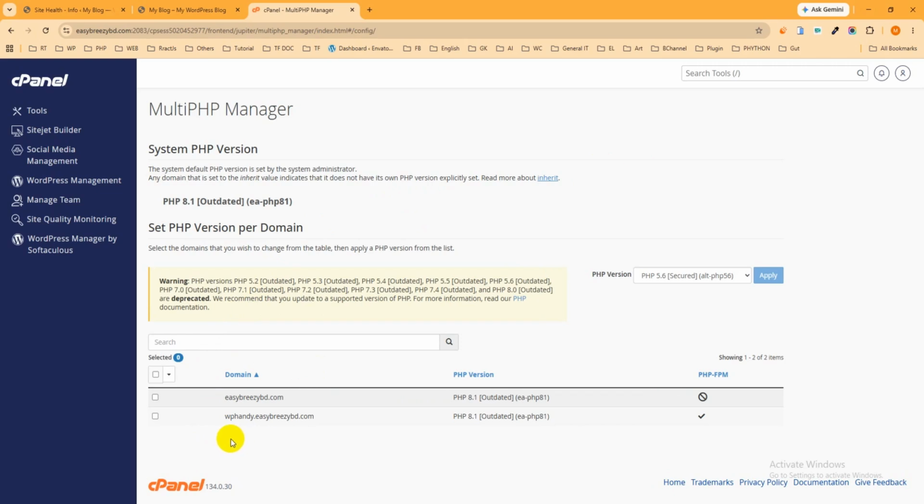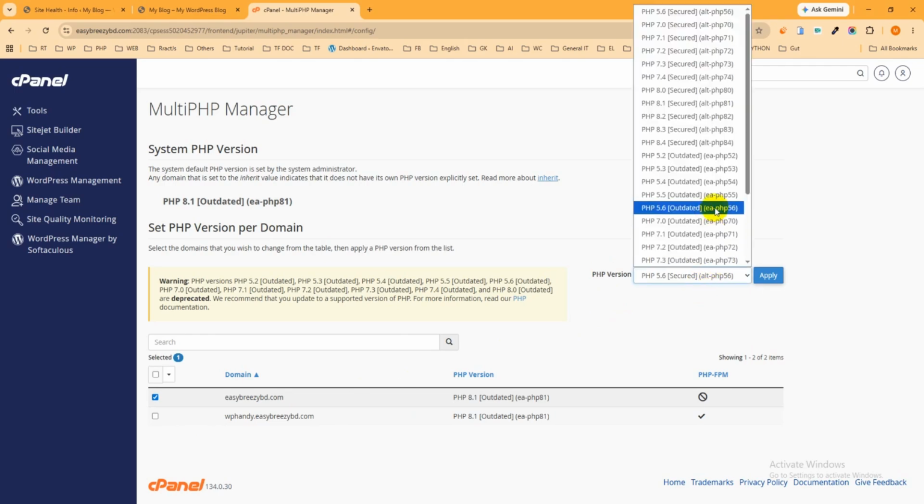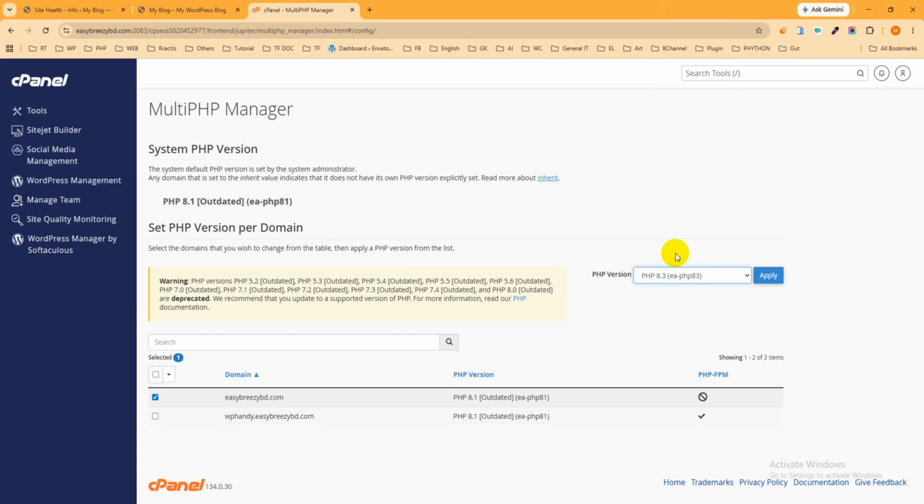Okay, I recommend updating the PHP version one by one. Just check this box. Okay, then for PHP version, you just have to select the PHP version from here. Click here and you can see the PHP versions. The current PHP version is 8.1, which shows as updated. Okay, I want to update to 8.3, so click it. So again I repeat, just select the PHP version and check the domain where you want to update the PHP version. I want to update the PHP version for this domain, easybreezybd.com.